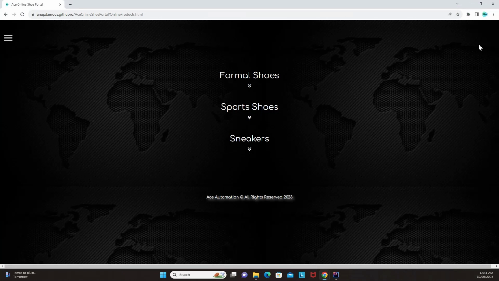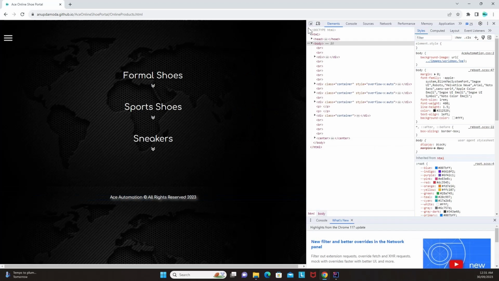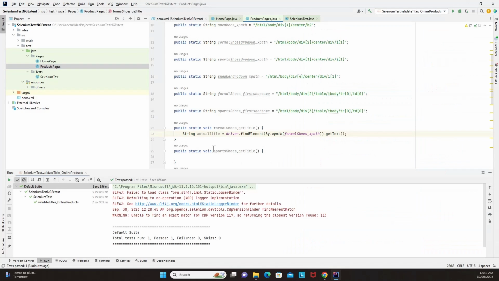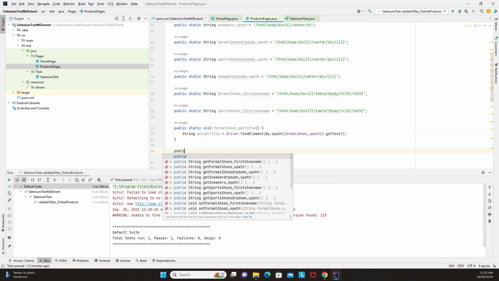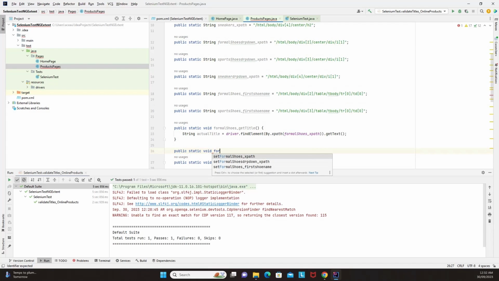If we notice, and if we come here and look for our developer tools, I'll just put it over here. And so once the actual title comes, what we have to do is verify whether the actual title really meets the expected title. Okay, so I'll create one more method just for simplification perspective, which is static void formal shoes.